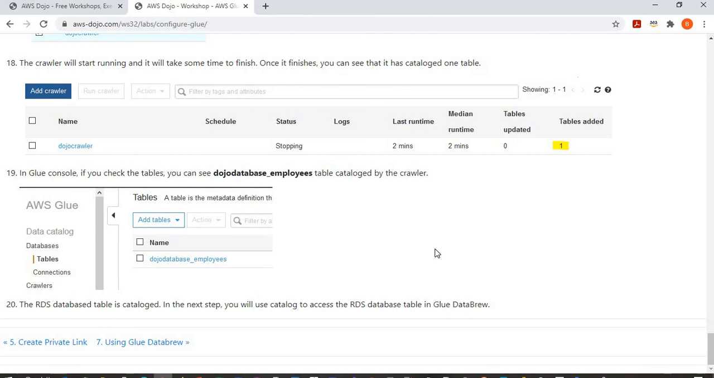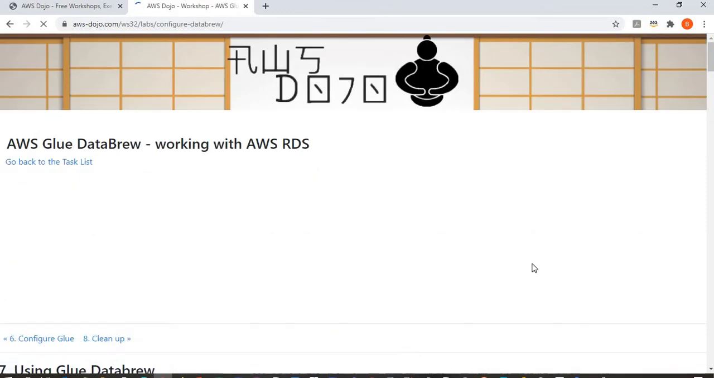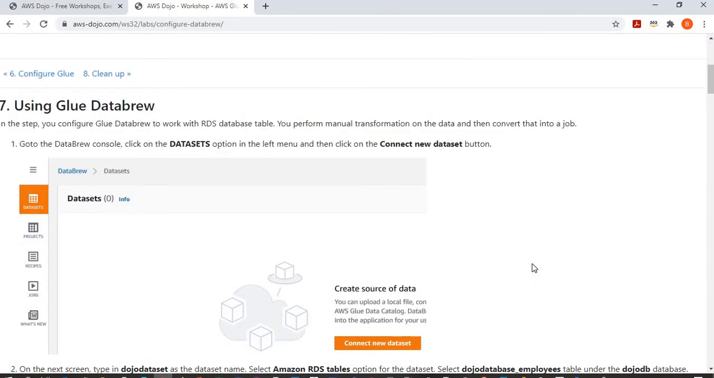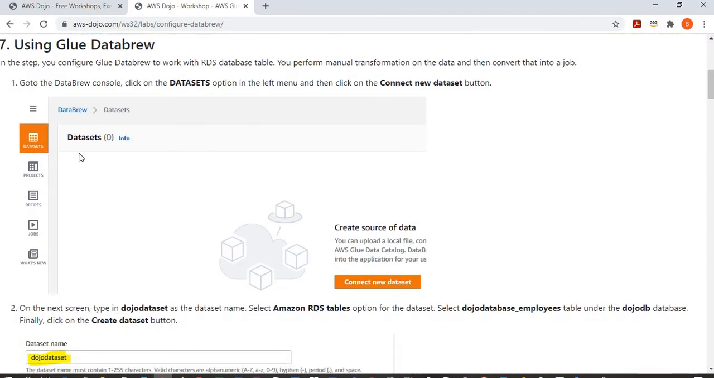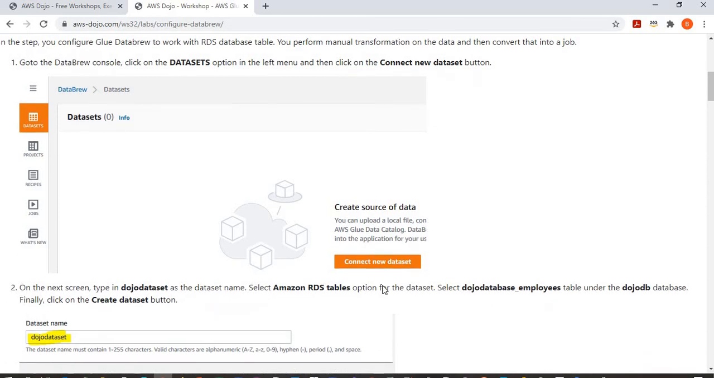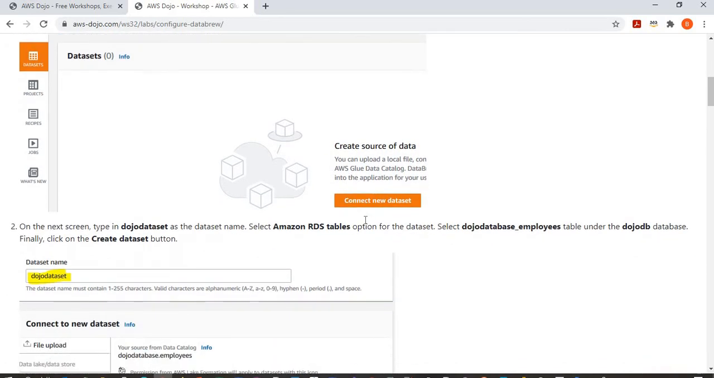Now I can move on to Glue DataBrew to use this catalog to connect to the source data and then perform the kind of transformation I want to perform. So in order to do so, we move on to the next step, which is configuring the Glue DataBrew. So we go to the Glue DataBrew, and first thing first, we want to connect to a data set. So we simply click on connect to a data set.